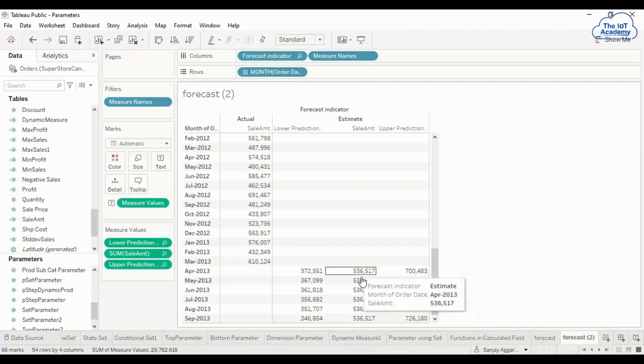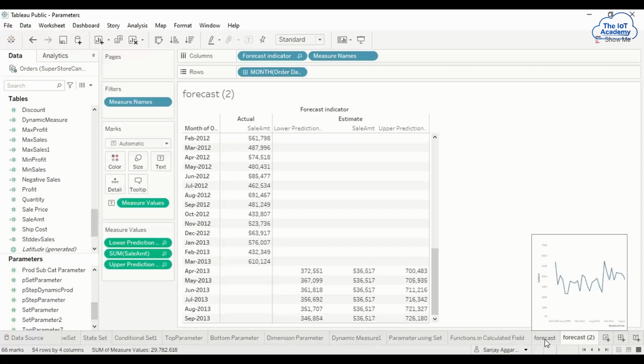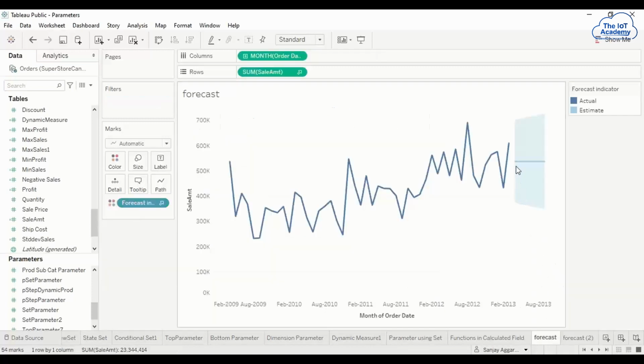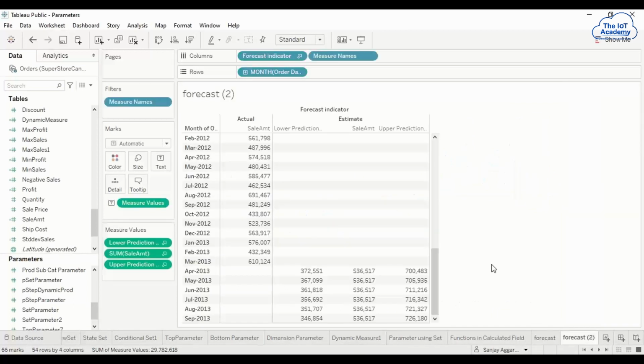Okay, so these are the predicted values, and this can be seen visually in a graph. This line corresponds to those predicted values. So this is what is called forecasting in time series.